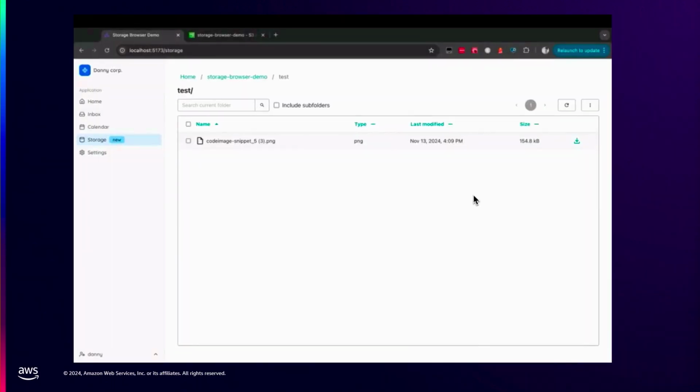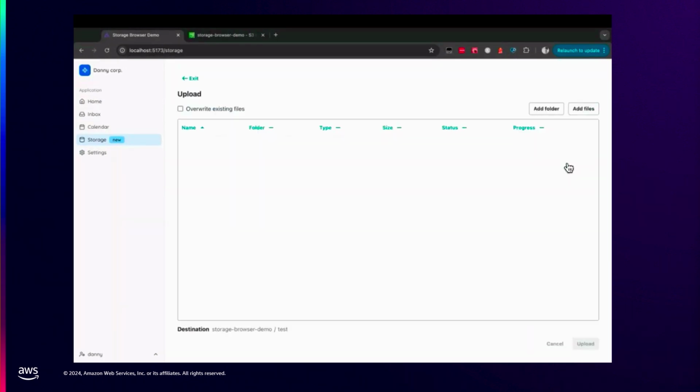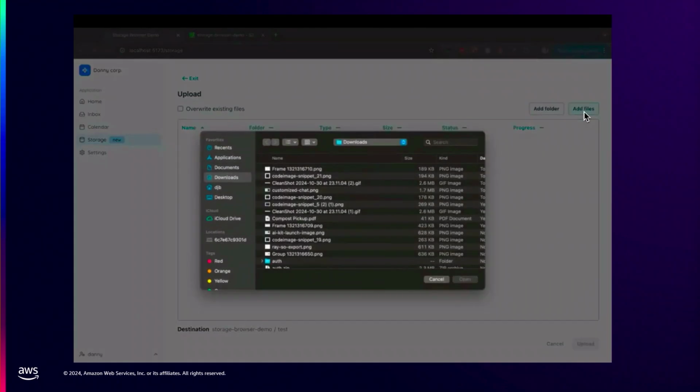But don't panic. I can always add more files because I have those permissions. So let's go into upload. Again, this nice screen. From upload, you can actually add files.